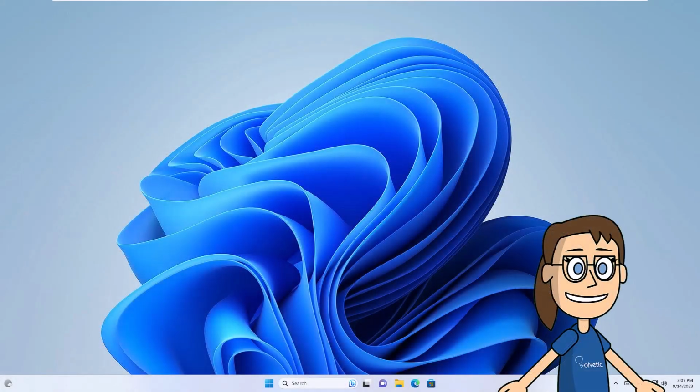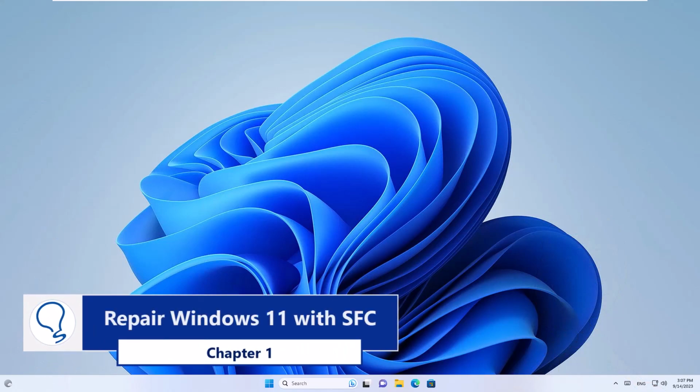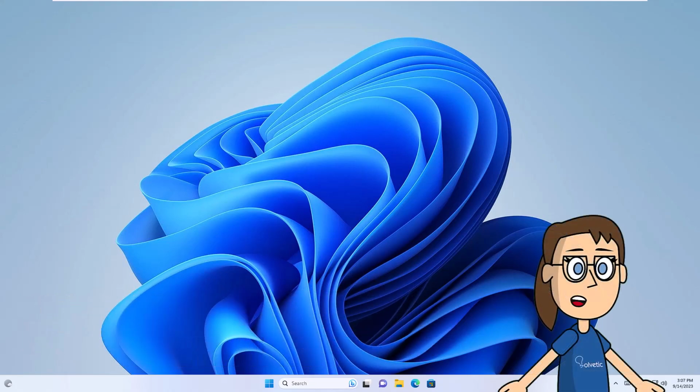Today in Solvetic, we will see how to repair Windows 11 from the console. Chapter 1. Repair Windows 11 with SFC. To start, right-click on the Start menu, then click on Terminal Administrator.